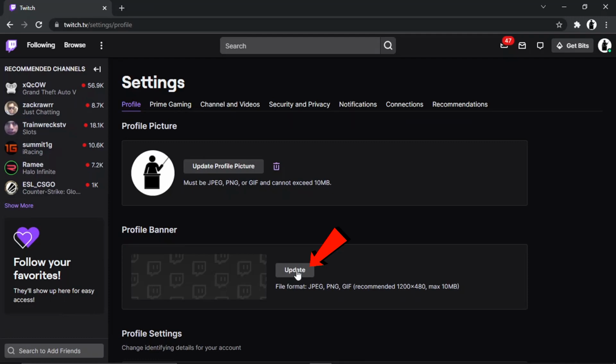And just to note that this can only accept a maximum of 10 megabytes and the recommended size is 1200 by 480. File format it accepts is a JPEG, a PNG or a GIF file.